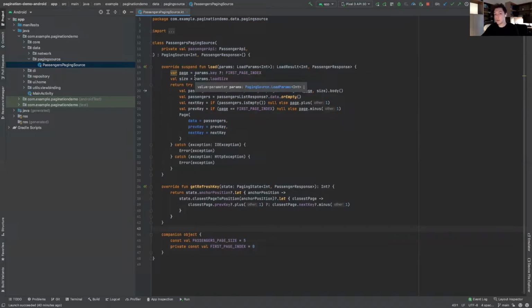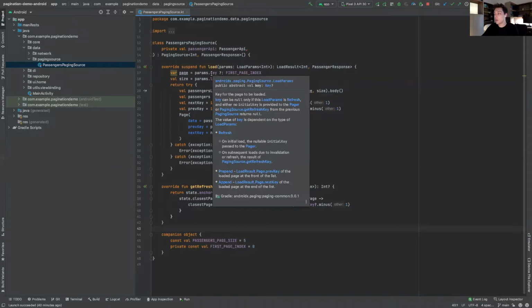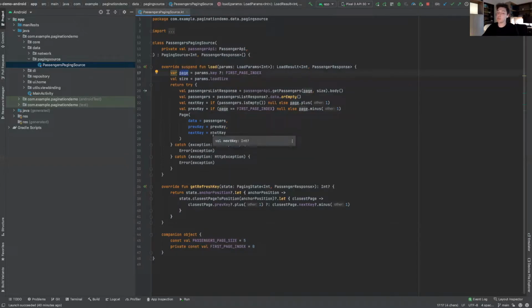But next time the load function gets called, since we gave the next key, the key will not be null, and the page will be the next key that we passed previously. If you look at the size, which is the page size, it means how many passengers we need to fetch from the API in each request. We are getting it from params.load_size, but as you can see, there is no load size defined in this file. The reason is that this is given in the pager. So the PagingSource object gets this parameter from the pager, which we are going to pass in the next file, and I'm going to show it.